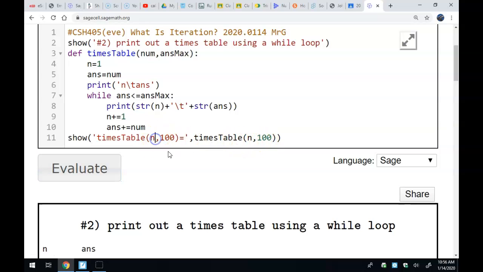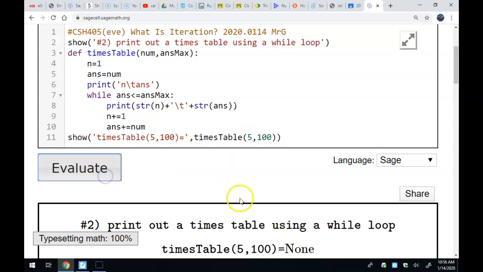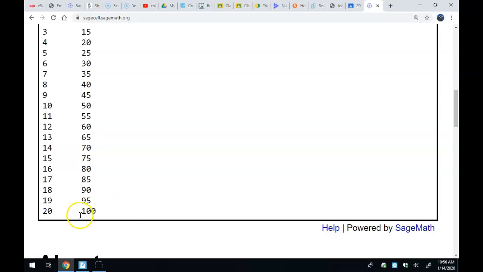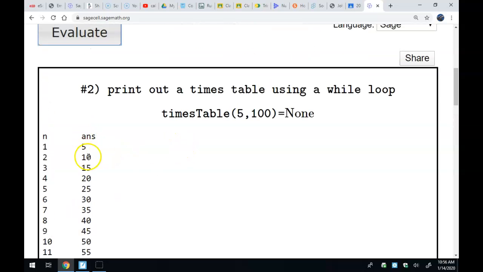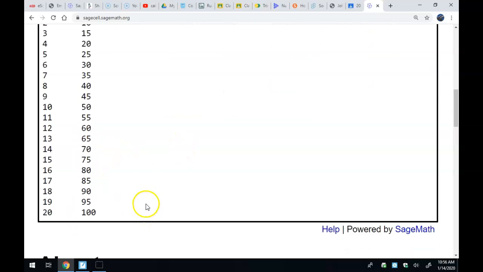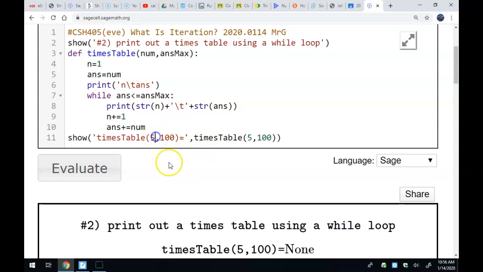Oh, n, I have to say what n is. n is, let's say, a 5 times table. And there you go. And it goes up to 100, see? So 5, 10, 15, 20, 25, 35, right? Now what if I change it to n is 6?